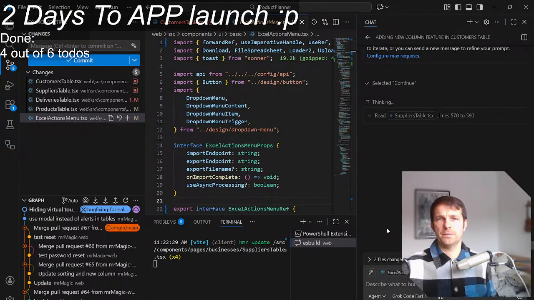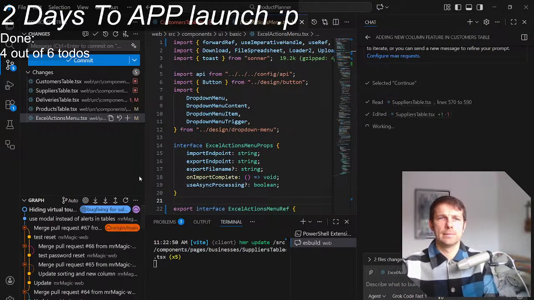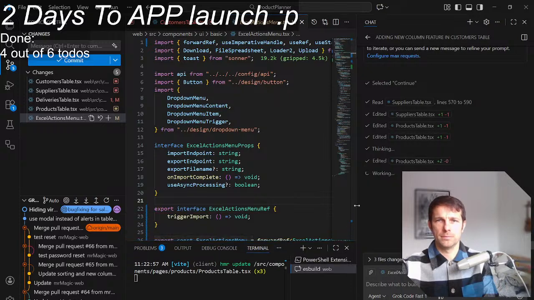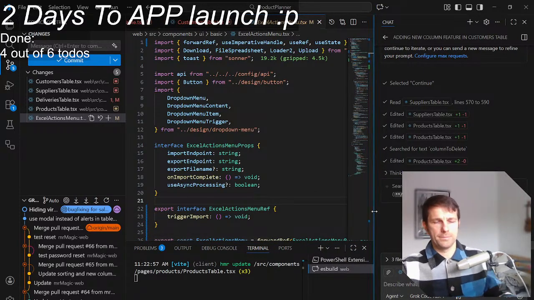Continue. Copilot again is being lazy. It works for a minute and then tells me that it's been working for too long and it's tired.